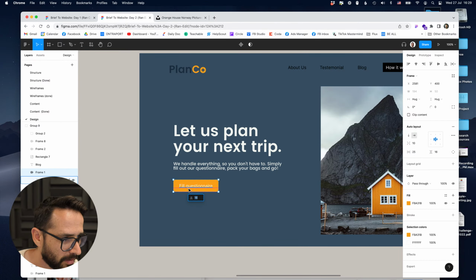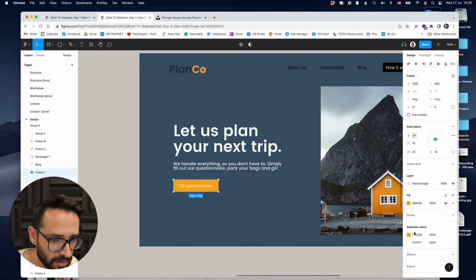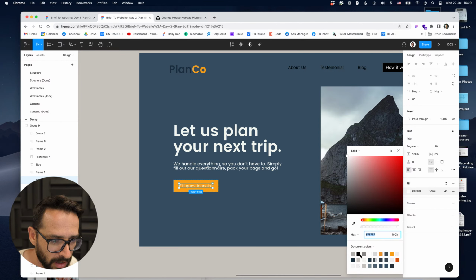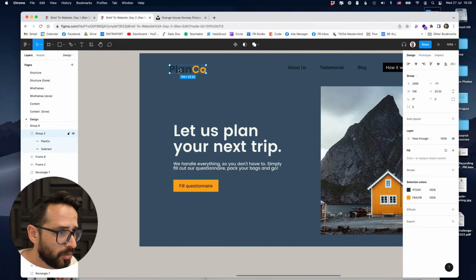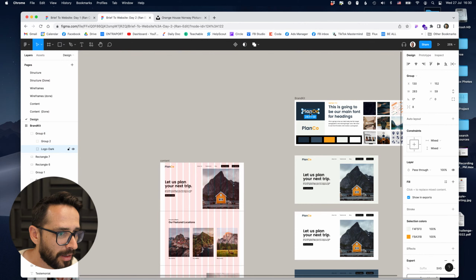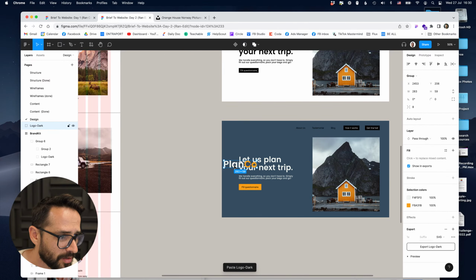Of course, I think the text here needs to be black so that there is contrast. Not this, just the text. Text fill, black. Okay. So here's another option. Of course, here I'm going to have to bring in the light logo. So already I have 3 options, and this is just for the color, right?